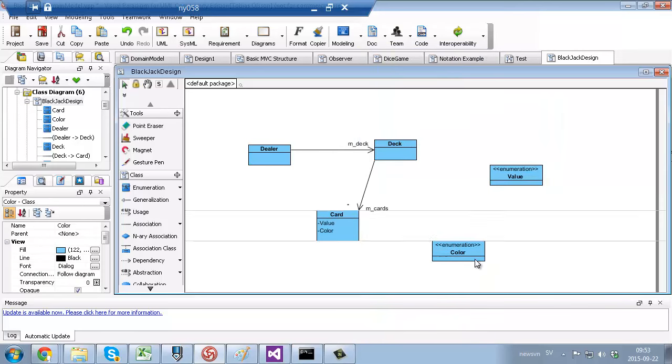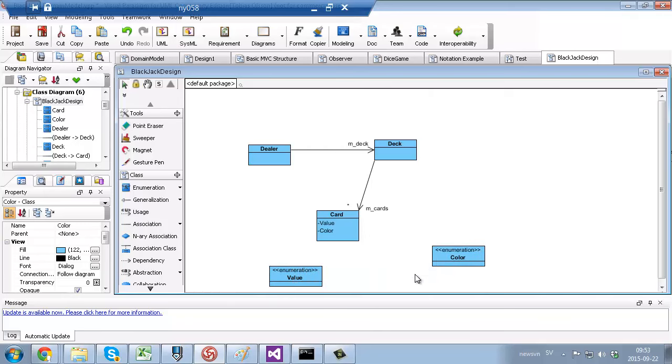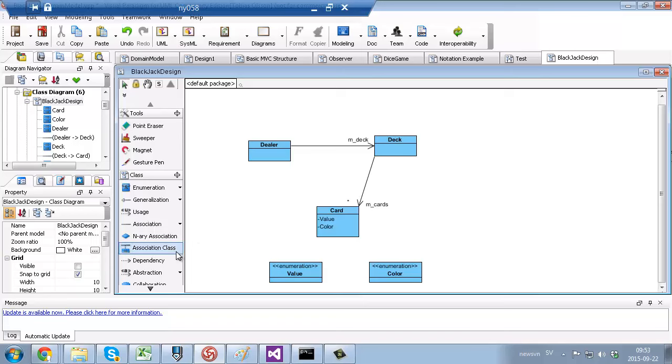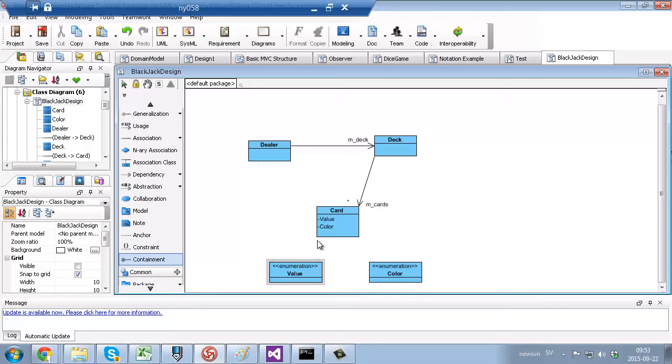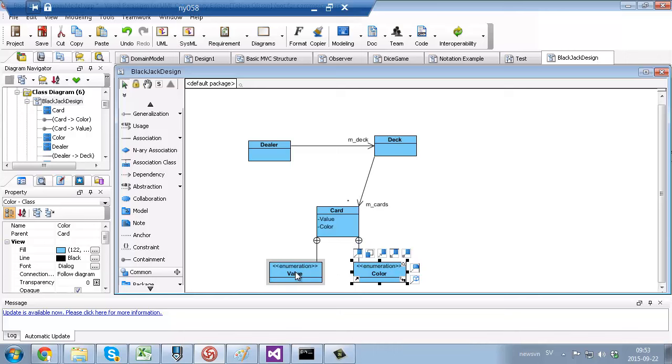And we will show containment here. To show that, well, these two types, the value and color enumerations, are actually part of the card class, we use this little notation here, a little line, and at the container we have a plus sign.